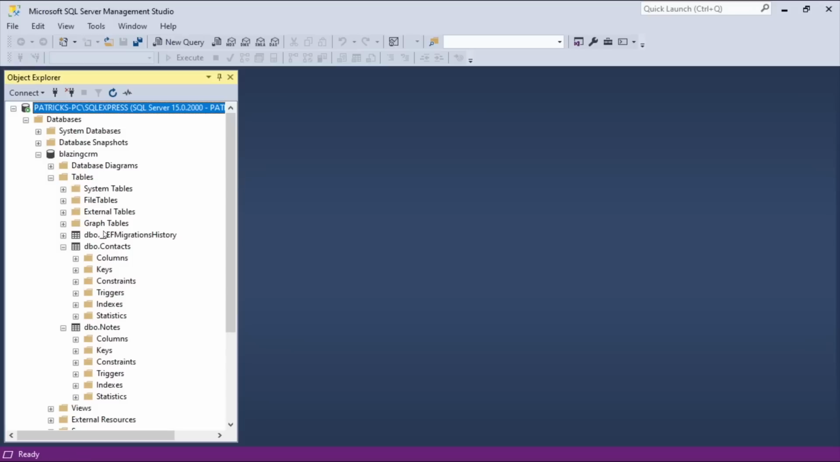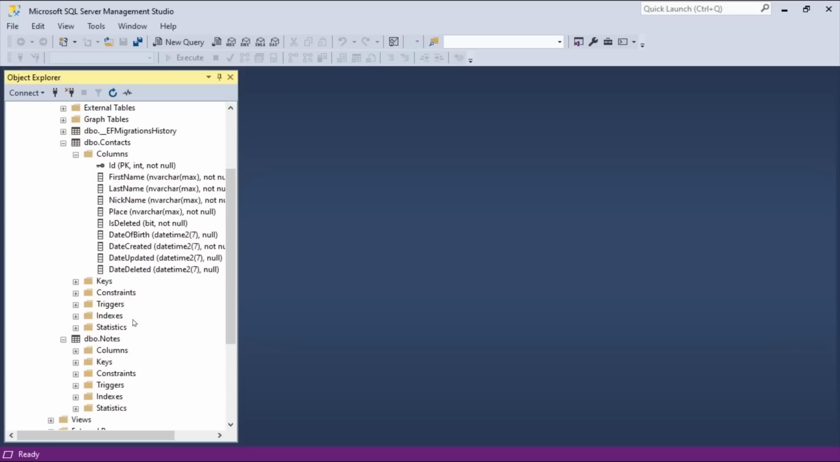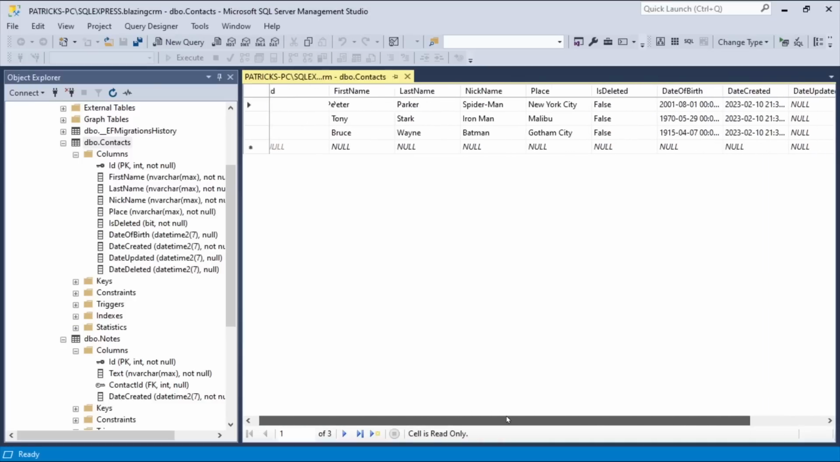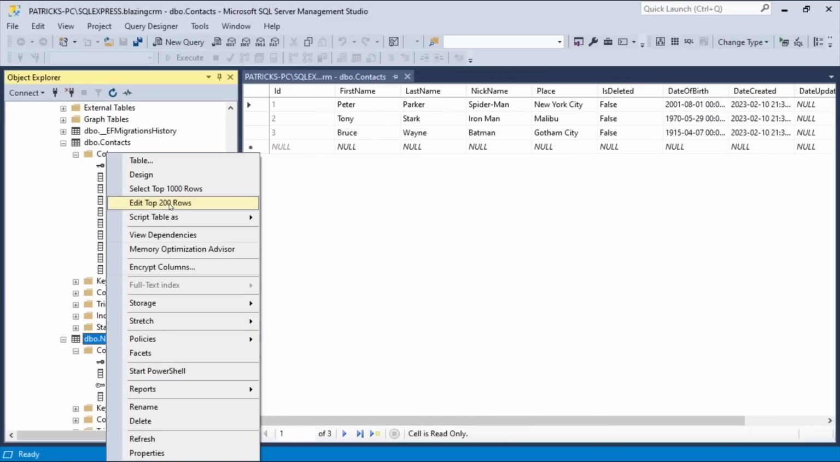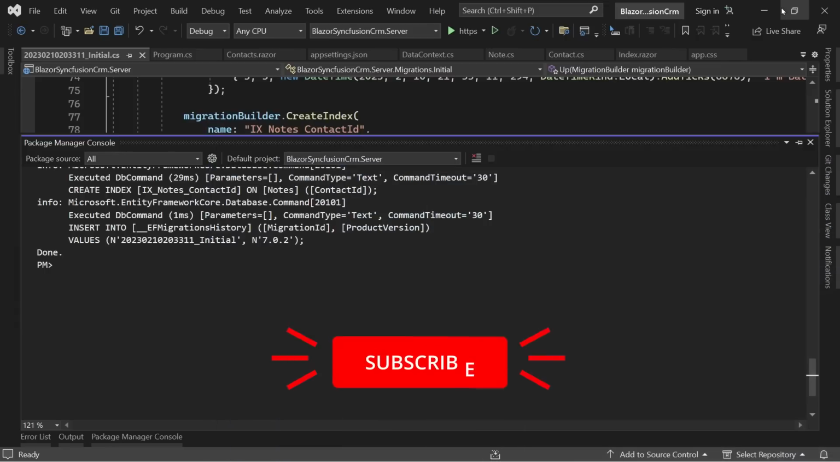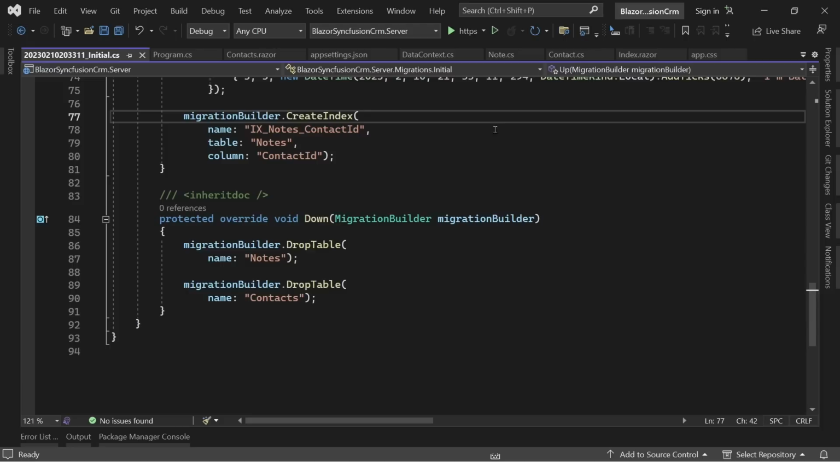Don't worry about the EF migrations history. This is an internal one for Entity Framework. And here now we see our contacts columns, the notes, and let's see, edit top 100 rows. And we see our beautiful contacts. And here we also see our beautiful notes. Isn't that nice? Now the next step is to get the data from the server.